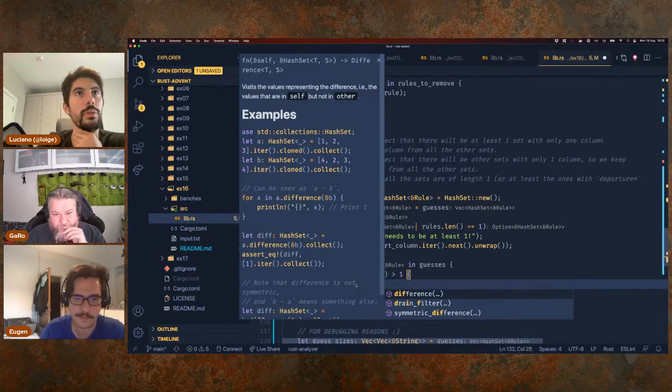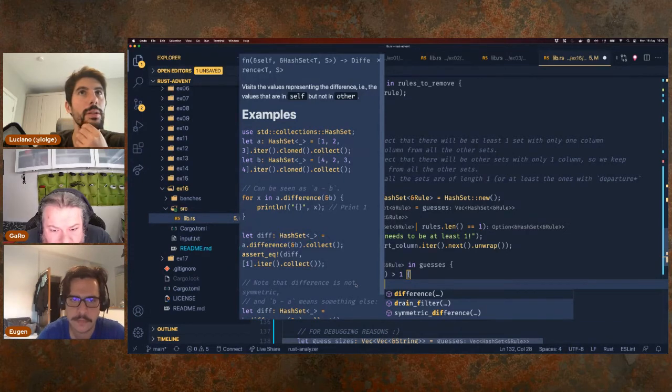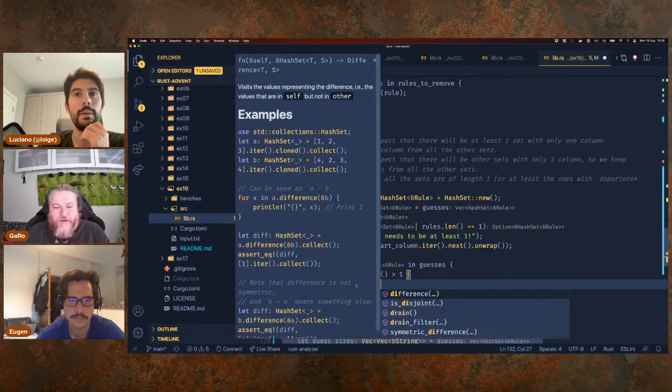But what is it going to do? Is it going to return a new one, or modify in place? I don't know. This is the value representing the difference, so it creates an iterator. So it's not going to change. It's just a way to iterate over the difference. Cool. No, so we have to remove. No.